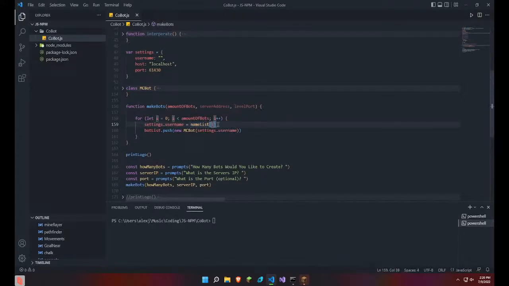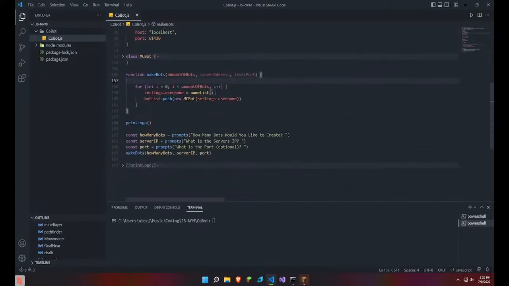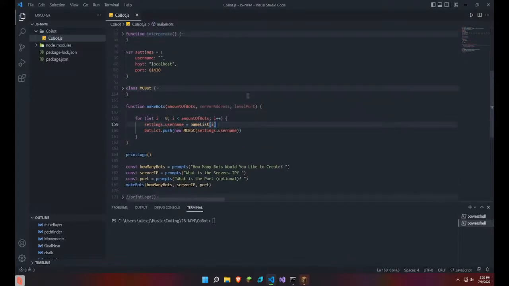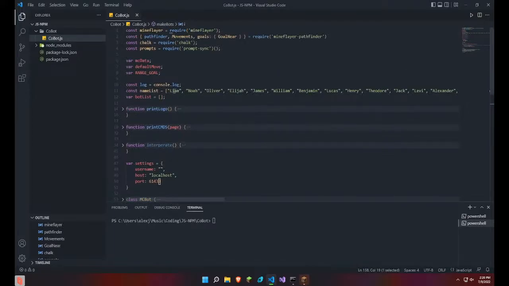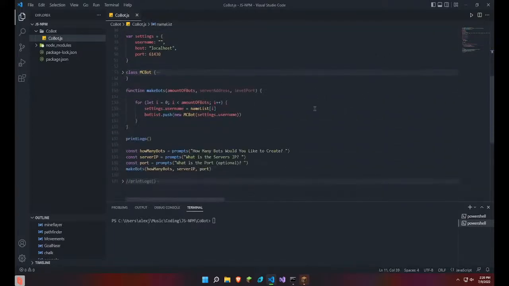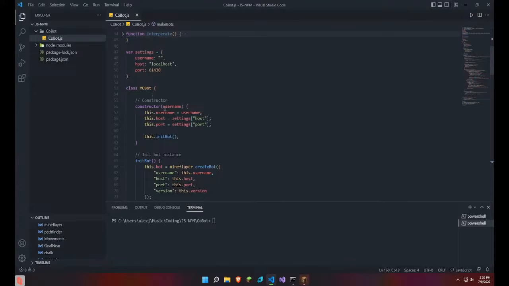Now, name list of I means, more specifically, in the name list, whatever I is equal to, that's what it'll be. So I starts at 0 since I set it to 0 here. So it'll do Liam, Noah, Oliver, and so on, until it reaches the end, which 50 is the max. And then for each of these bots, you botList.push a new MCBot with the username. Now, in MCBot, the constructor requires a username.